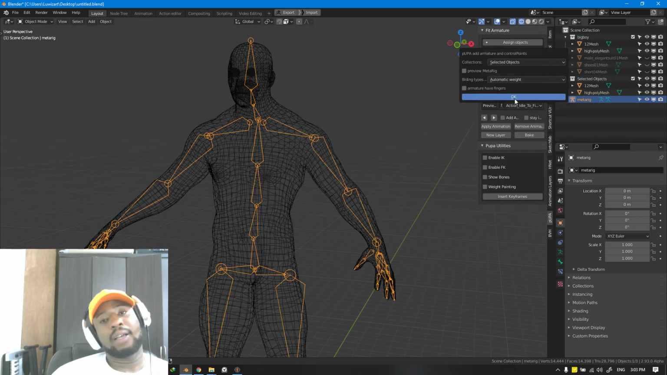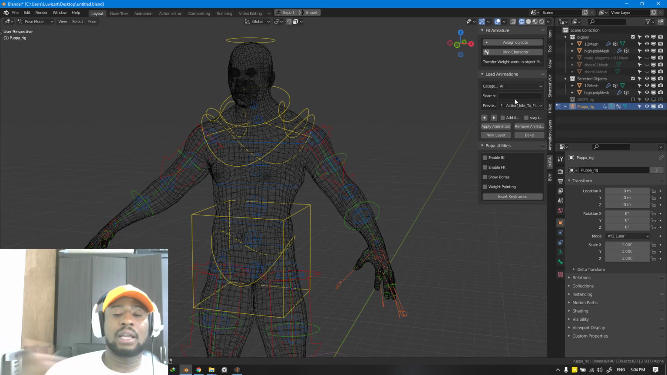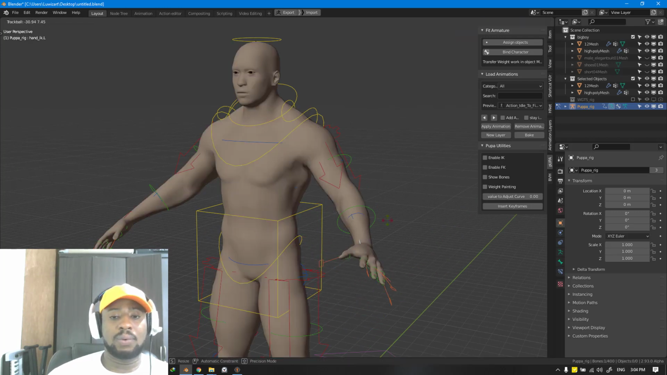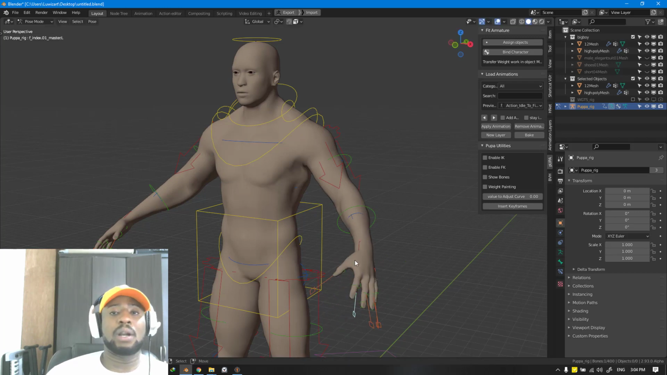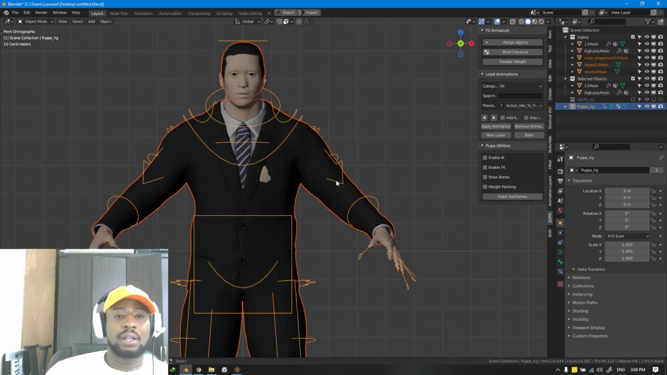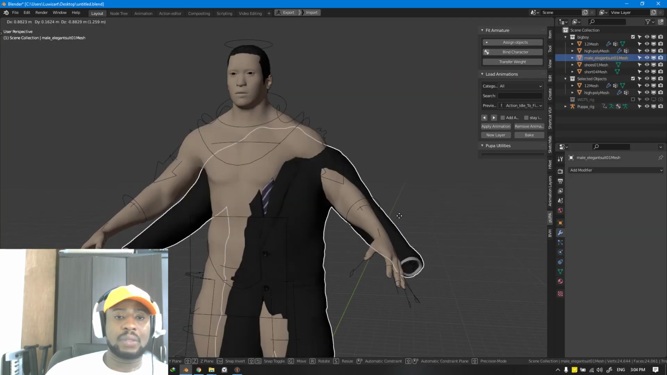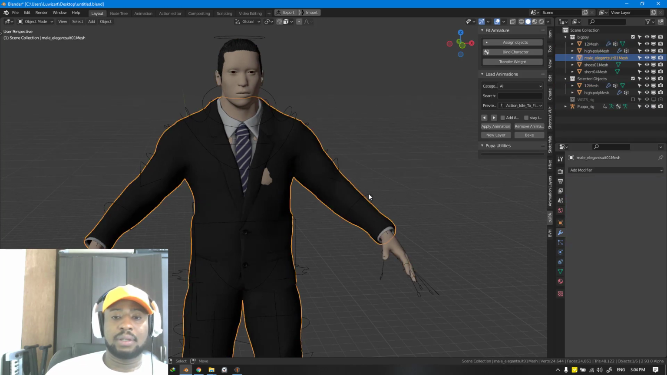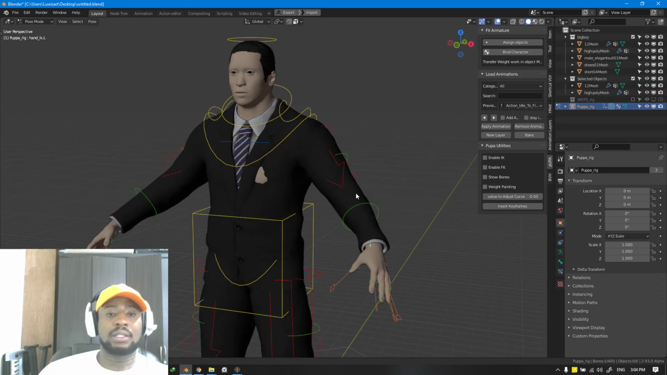So this is going to be quite faster, because the automatic weight binding method is faster, and we don't need to worry about detail level. We just know it's going to work as we intended, especially for smaller areas like fingers or little details that we want to bind. So as you can see, like I said, this works great, and we don't have to worry about those things that we worry about when using the voxel binding method. So now if we move this, you can see it's not affecting the clothes.